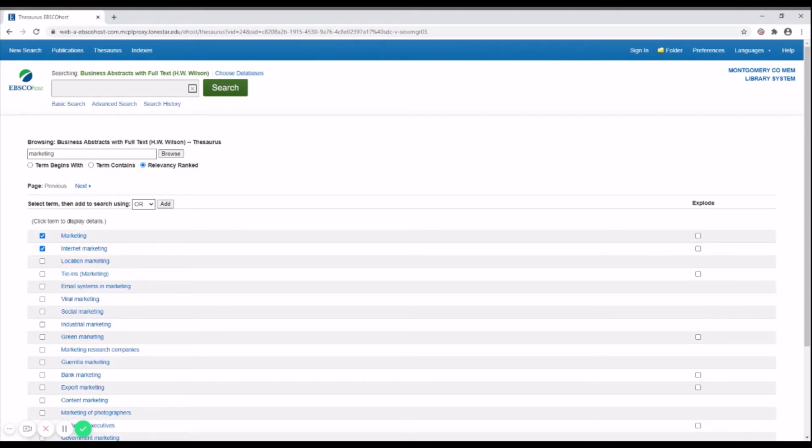Let's just try or to see how this works. Because we have our two terms selected, let's click on Add. Nothing has changed on the main part of the page, but what did change was the search box here at the top. This is the search box to search for articles, and it's the main search for all of the EBSCO databases.